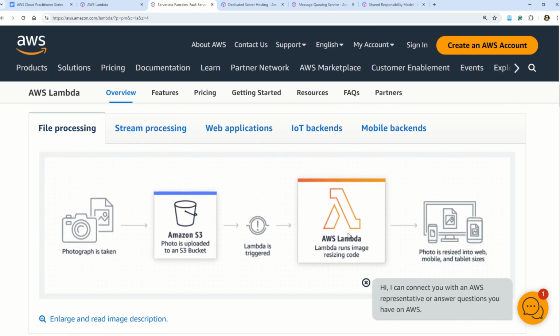We also have this AWS Lambda, which is getting triggered based on some event. And based on this trigger, it is doing something. For example, in this case, when you are uploading an image into the S3 bucket, the AWS Lambda function gets triggered. And when the code inside the AWS Lambda is triggered, this will resize the photograph. So basically, it generates a thumbnail for you.